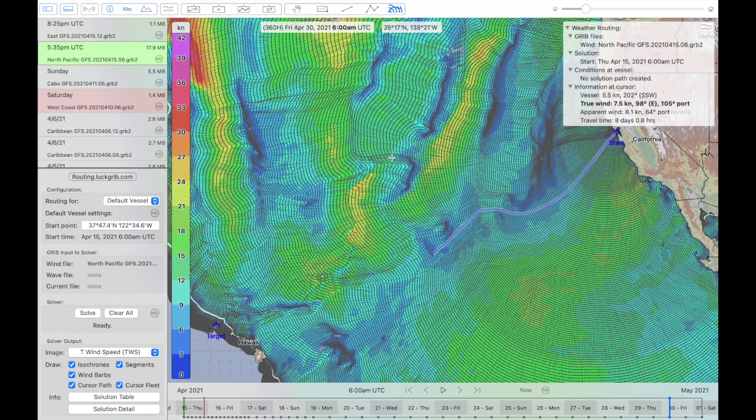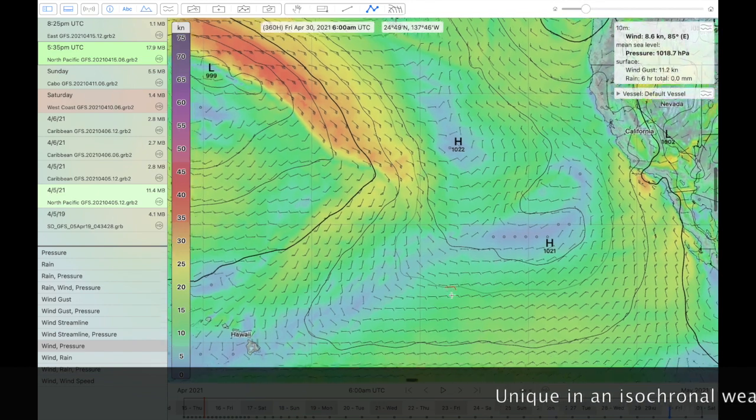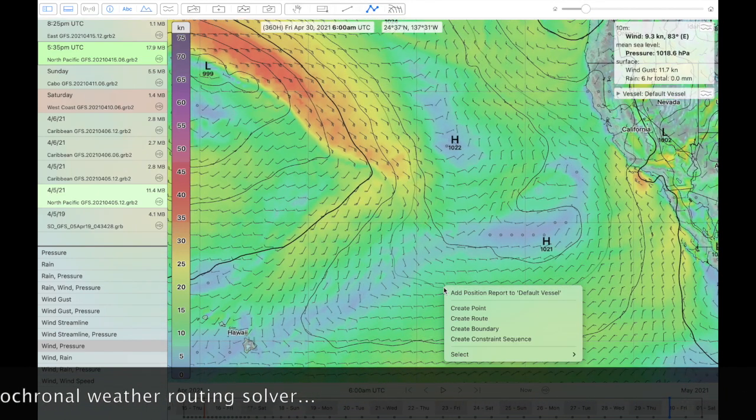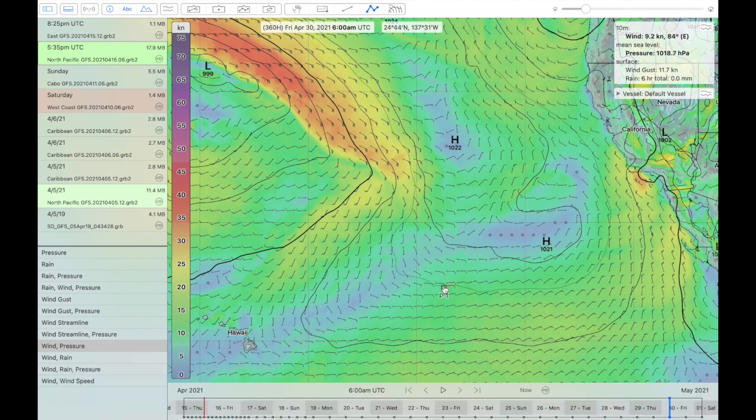So one way to express a preference to the router is to create a constraint. And this is unique to LuckGrib. So I've just moved over to the Points and Routes tool. I'll click down, have it create a constraint sequence. And then here's a constraint, which I'll place. Oh, I don't know. We can move this around, but as a first experiment, we'll put it here somewhere.